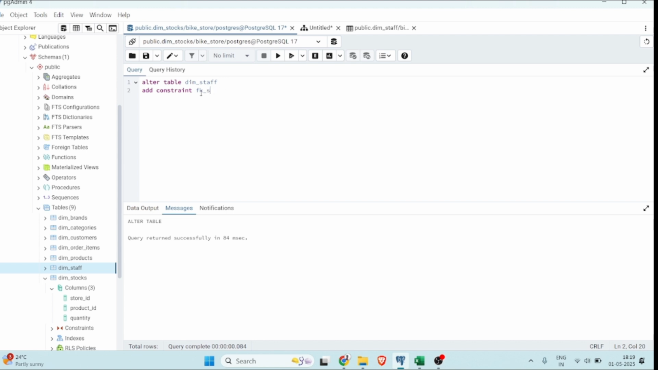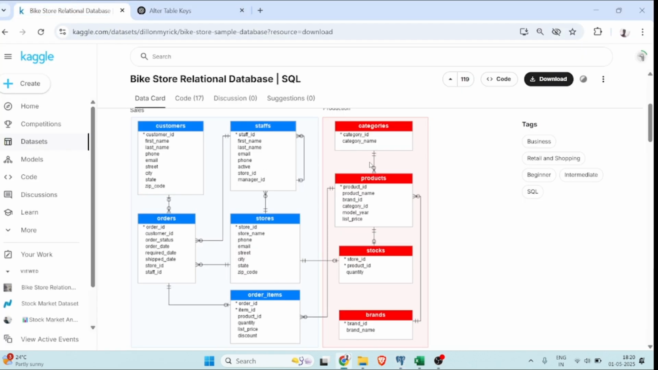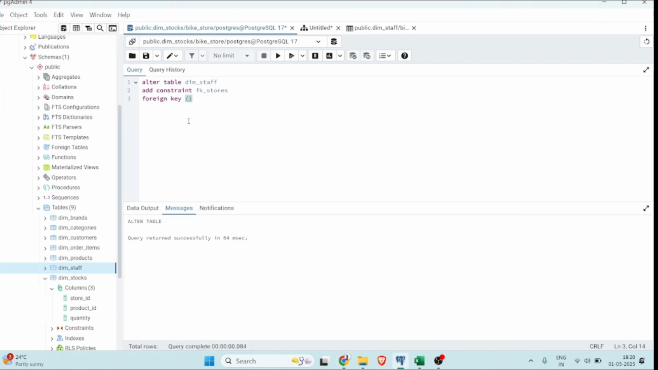Not staff, like store, store something. So here we have to create the main logic, like constraint. We put constraint. Now we are going to add foreign key. What is the foreign key here? Store ID. We are making store ID the foreign key, store_id foreign key.